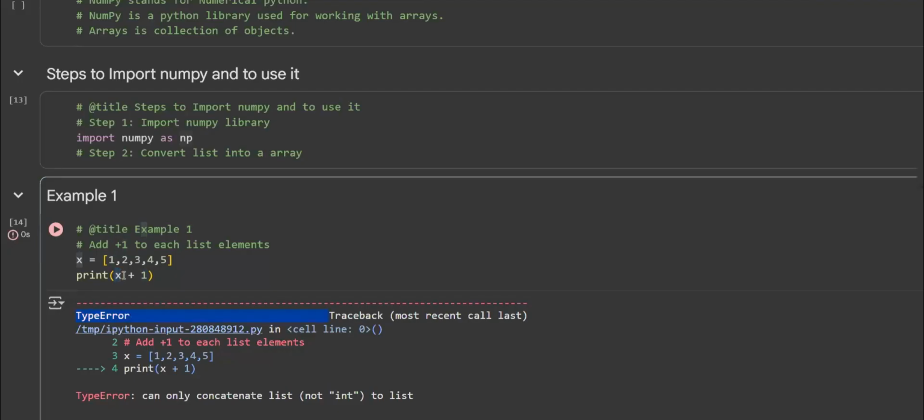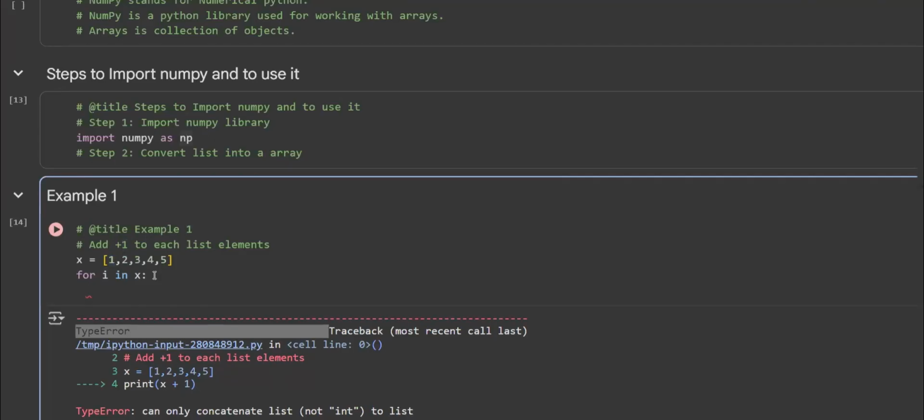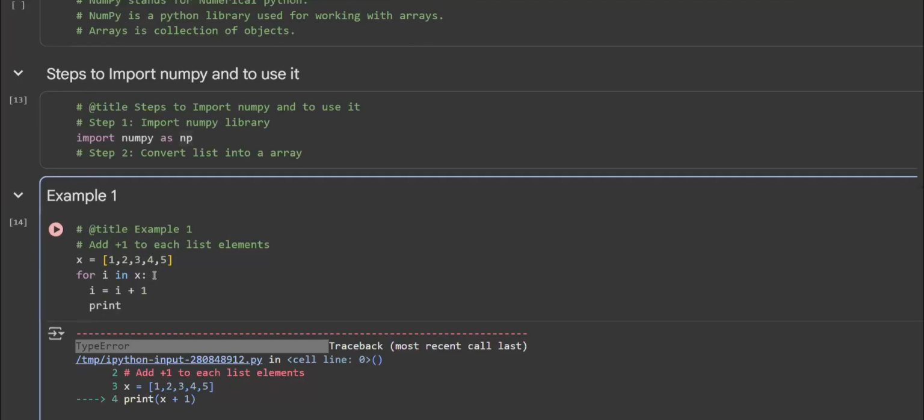So what you're supposed to do is make both data types the same. One method is to use a for loop, where for i in x. The initial value of i will be 1, and it will check whether the 1 is there in x or not. If it is there, then we can update the value, that is, we can mention i is equal to i plus 1, and print the value of i.